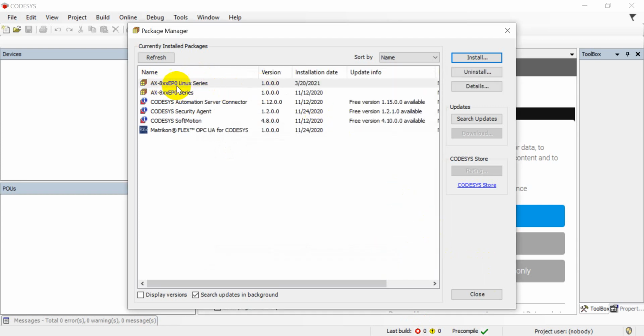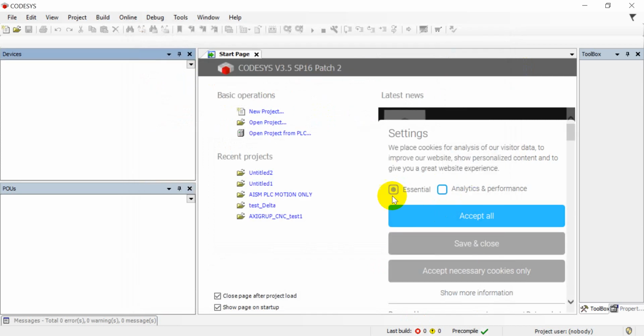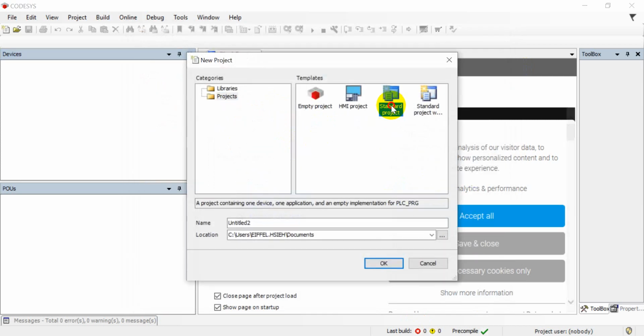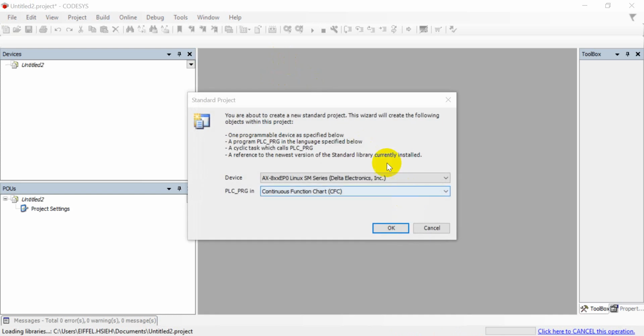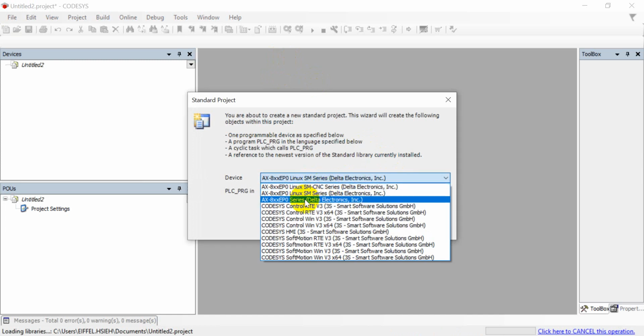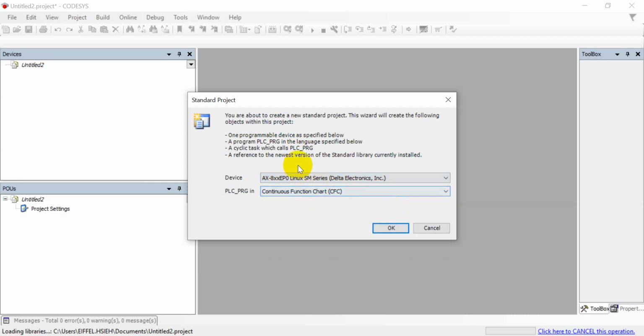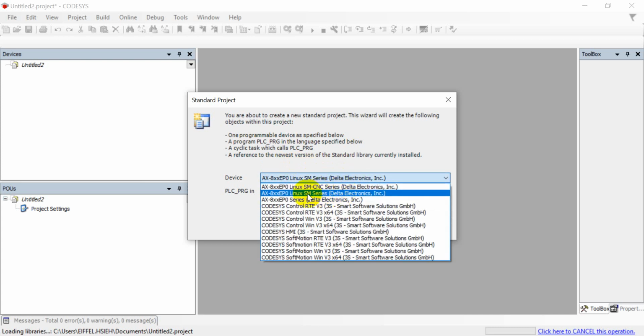Okay, so after we install this one, then we install the package so we can create a new project. And we select a standard project. You can see my CODESYS version is 3.5.16.20. And here you can see we have the AX-8 Linux, and the standard AX-8, but here please select a soft motion series without CNC, okay? Because the controller I connect is without a CNC function, so here I use the soft motion series.